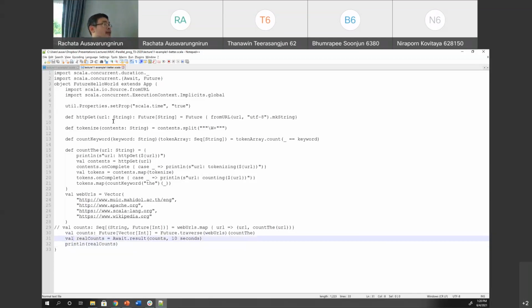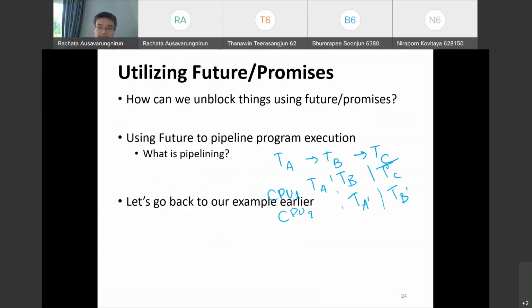To get the URL, we use future for that. To process the web URL over here, we use the future for that, which is right here, right? And then we use await in order to wait for the result for 10 seconds. Once we have all the results, or once 10 seconds is over, it will print the count. All right, so that's it for future and promises.